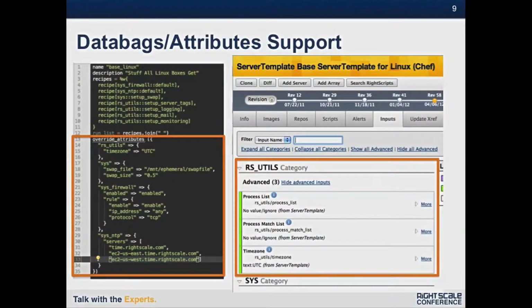So I mentioned earlier that the other thing that you add to a role is a list of attributes that you're going to default. So these are inputs that those recipes that are going to run are actually going to use to know things about their environment, know things about, you know, database host names. In this case, we're overriding some things like where we're going to put our swap file. Our time zone is set to UTC. We've enabled IP tables firewall rules, that sort of thing, right?